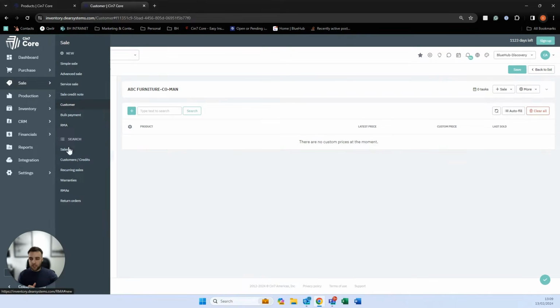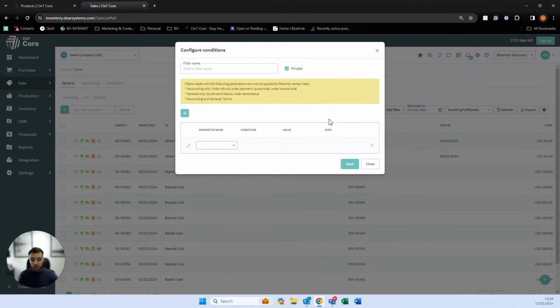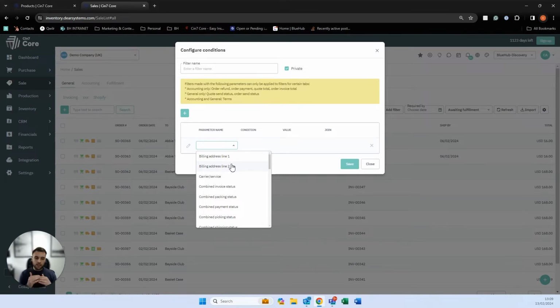Now to move on to the actual sales screen, this is so we can view all of our sales orders in the system. We can choose by dates on this general screen. We can view by different statuses, such as awaiting fulfillment. We can even create filters, which are very, very handy, especially if you sell directly to the trade and you sell online. Because what you can do is these are if and and statements to filter this list out for you.